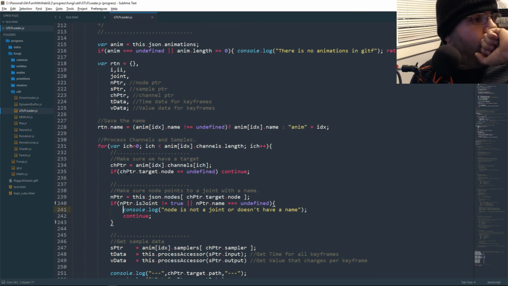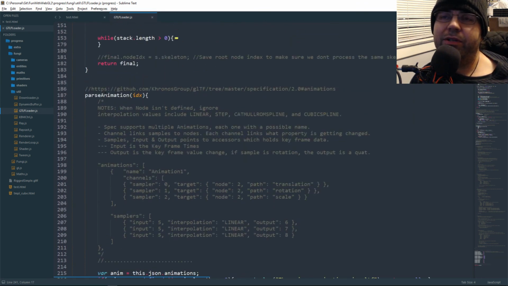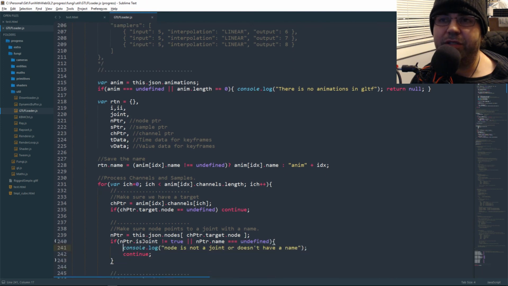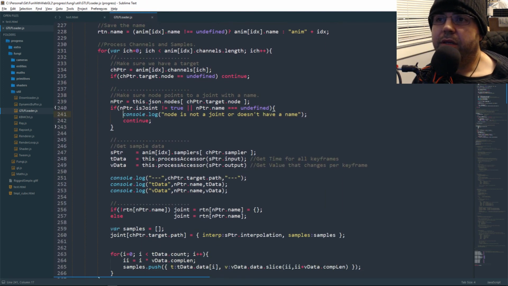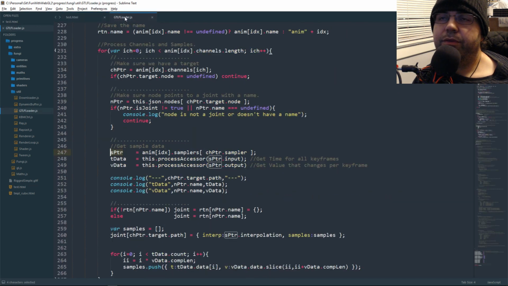Like this function probably should be parse skeleton animations, because this parser is more meant for skeleton animations, not regular animations. So once we have that, since we know our channel, we're going to get its sampler value. This way we're going to point to the sampler, and then I'm going to show you.